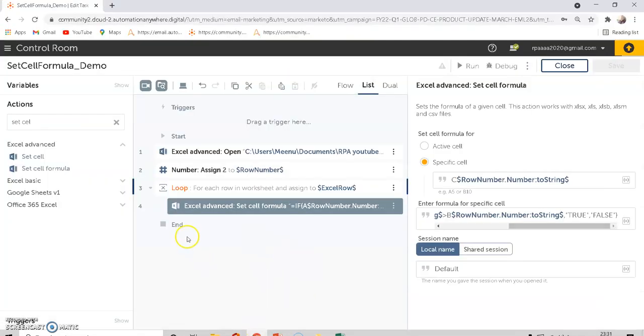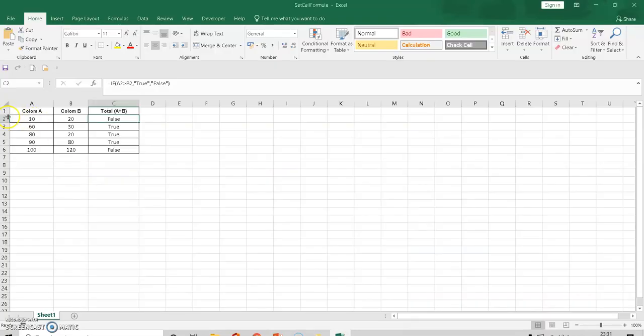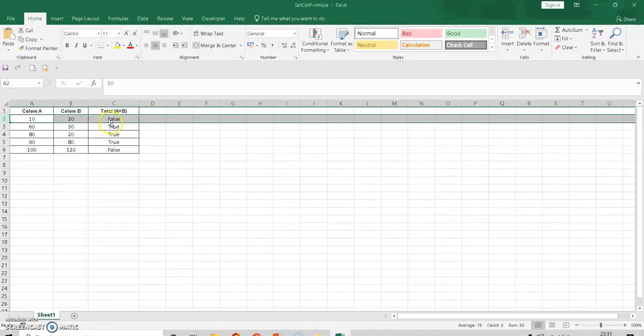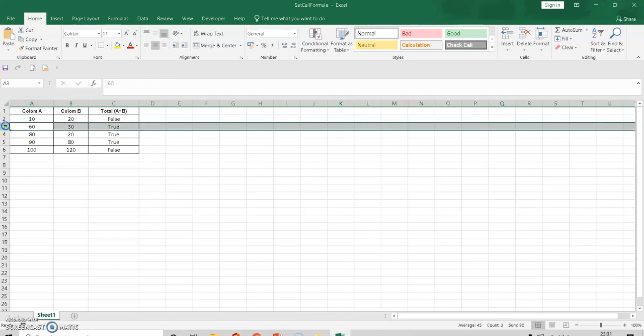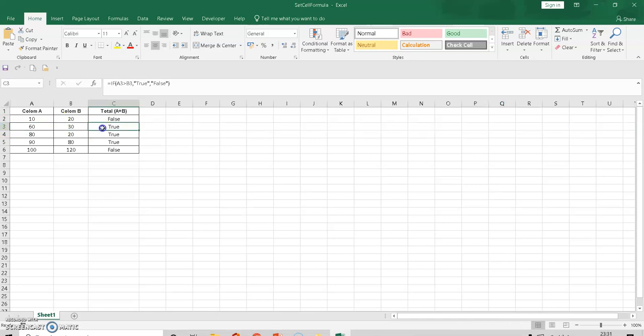Why I am incrementing the number by 1 is that here it will be A2 greater than B2, and then when the loop goes to the second and third row, it will increment by 1, like 2 plus 1 is 3. So A3 is greater than B3. It will come like that.